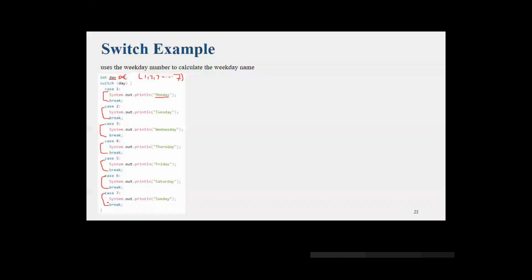No, because default is an option, okay? You can add it if you want, just for an error. You can say default, and system out print, it is not a date. You have to choose from 1 to 7, for example, okay? This is an example. Another example, you can write it this way: day 6, system today is Saturday, like this.